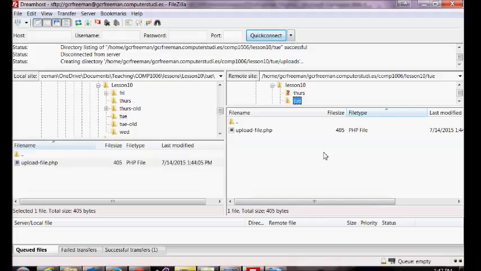So when we write our save page, that's where any files the user uploads are going to get stored.